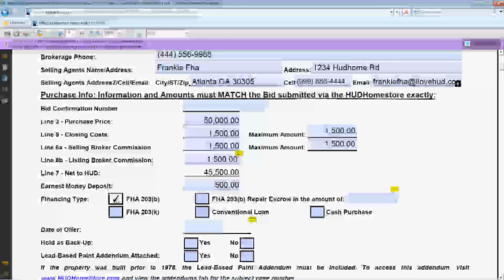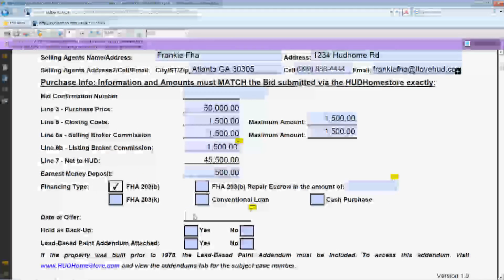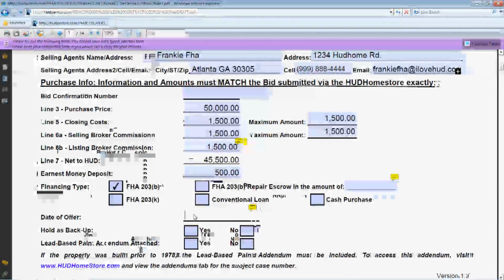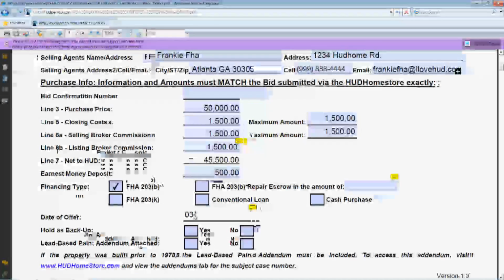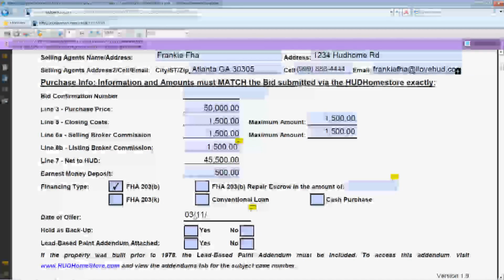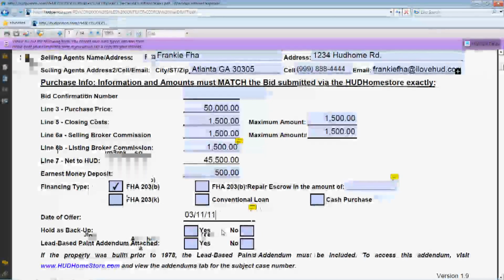The date of offer is the day you are submitting the bid. Go ahead and put a date. The format is month/day/the last 2 digits of the current year. Tab over to backup offer. I would love to be considered a backup offer.